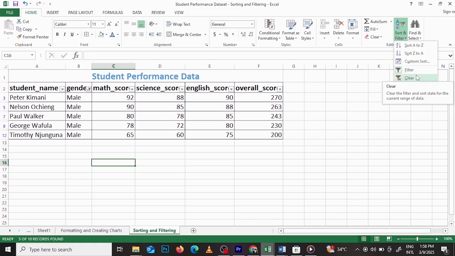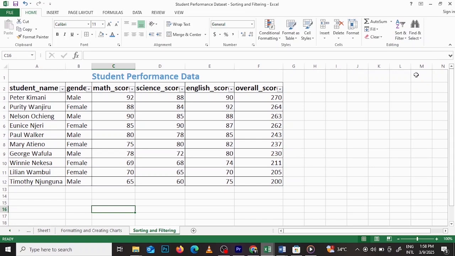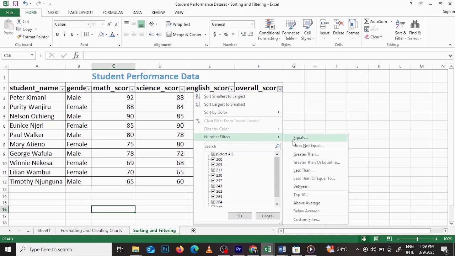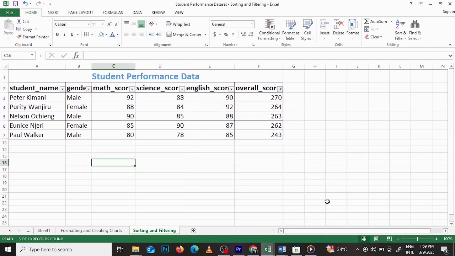Let me first clear this, and then I go back. Let's say this time round I want to see those students who scored above average. So I'll straight away go to the overall scores column here, and I click on this. Then I'll go to number filter, then I go to above average, and I click on it, and I'll see the students who scored above average. It will give me a reflection of it. Let me clear this, and then I go to the next one.